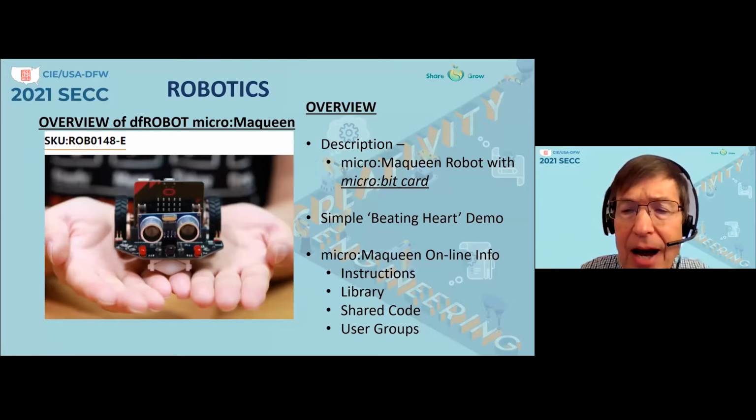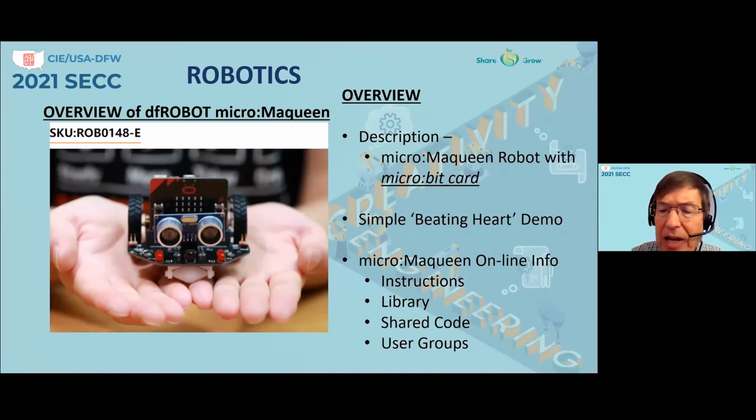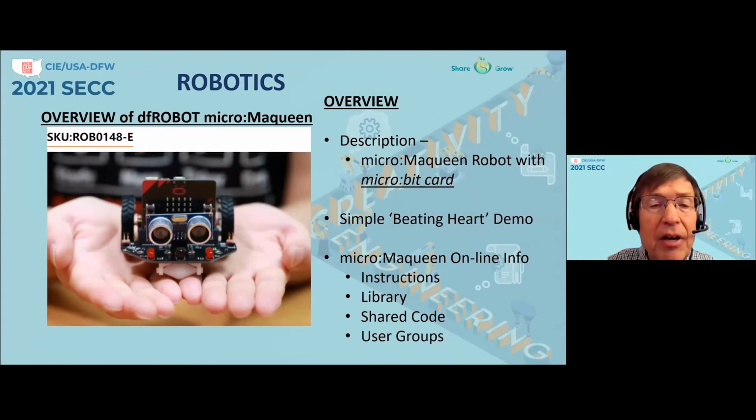I'm Rick Bailey. I'm an engineer at Texas Instruments. Last year, I was part of CIE's spring workshops. I led students in the catapult competition. Unfortunately, we didn't make it to the competition. We got sidetracked by COVID, but I tell you, it was a lot of fun. And because of that, I volunteered again this year to head up a sample demo program on robotics.